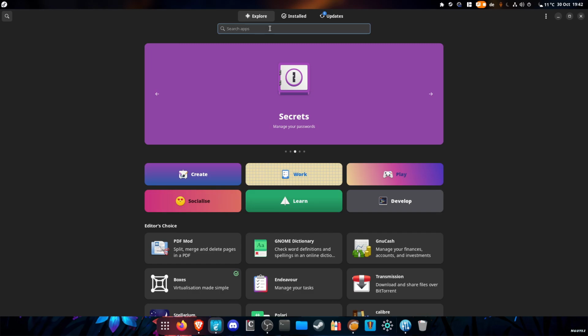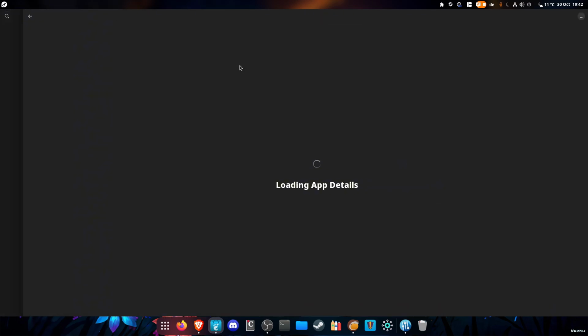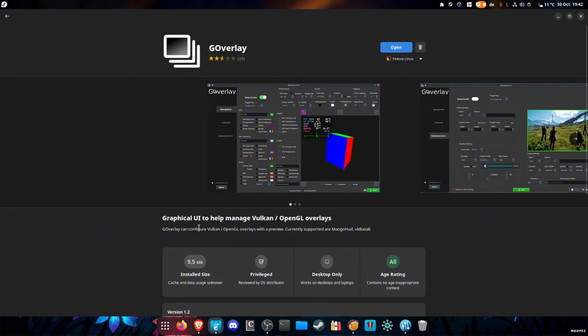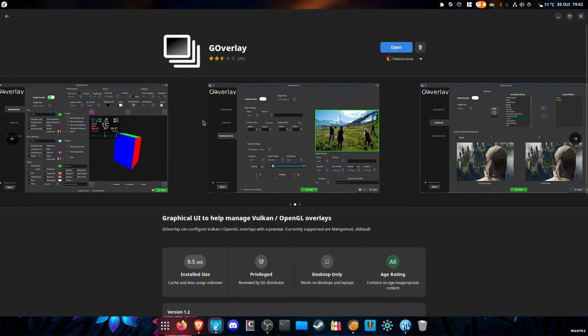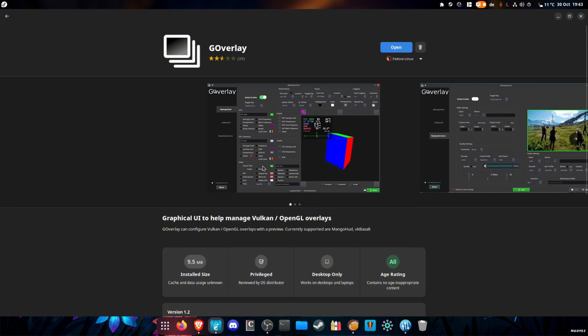Another important software we'll also need is GOverlay, which is a simple graphical UI to help manage certain overlays. So it's simply an overlay which you can use to show statistics on your CPU, GPU, what Wine version you're running, and how many gigabytes of VRAM you have in your GPU. So this is something we'll also need so that when you play your game, it shows simple statistics. It also has other options as well.